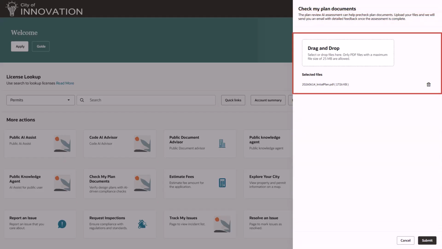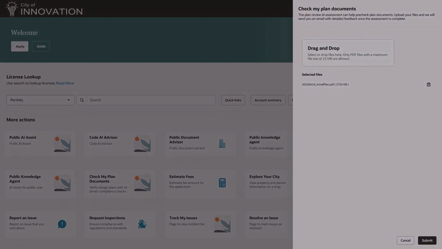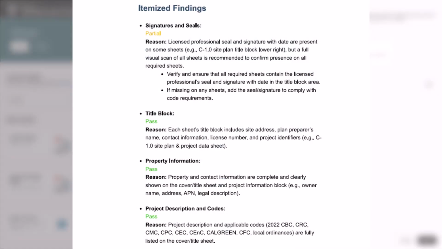Users can select or drag and drop PDF files to submit them for AI review. After processing, the agent sends a Plan Review Pre-Check Summary email with itemized findings to the logged-in user. Results identify checklist items as pass, partial, fail, or note with reasons and recommendations to help the applicant correct issues before submission.